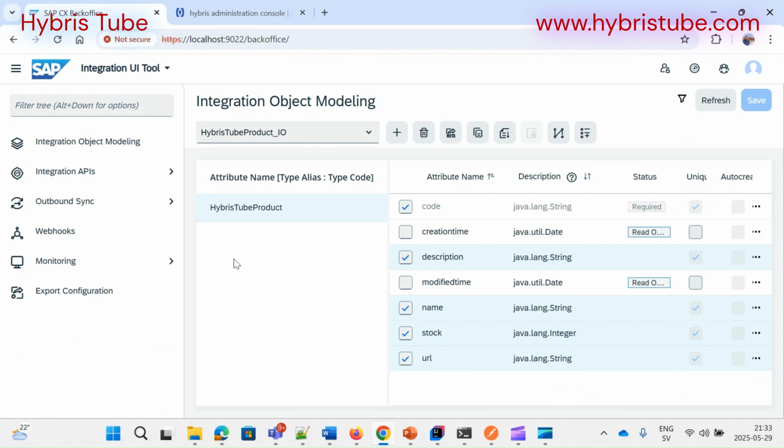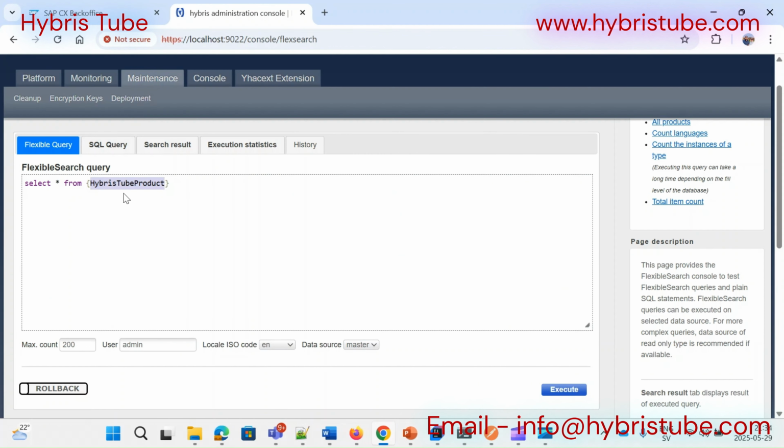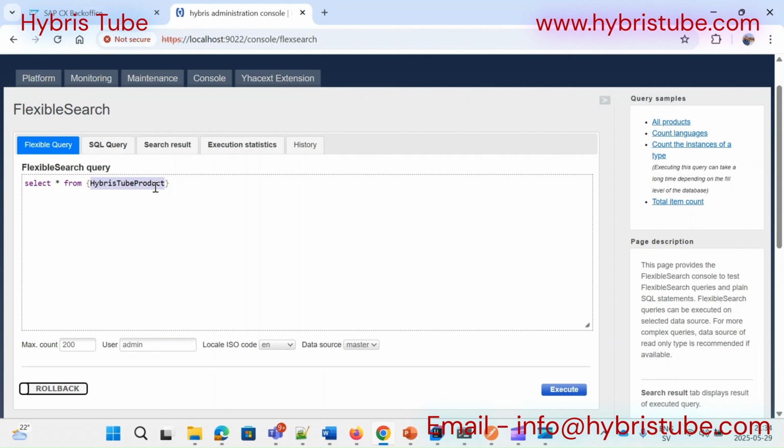How this integration object is created and how it helps in exporting or importing data from the external system, we will discuss in some time. But I have created this integration object, and because of this it provides a contract between the external system and the Hybris system, and because of this the external system can push data into the Hybris tube product table. So now I will show you how an external system can push data into this table using the integration object concept.